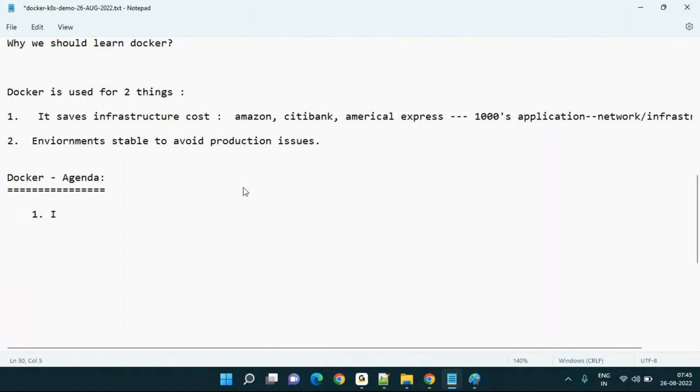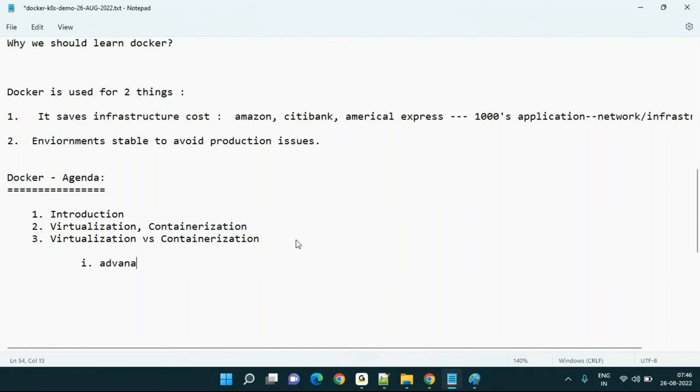First we'll cover the introduction. Next, very important, we'll see what is virtualization and what is containerization, because Docker is all about containerization, right? If virtualization is already there, why should we go for containerization? Here we will cover the advantages and drawbacks, and when to use virtualization and when to use dockerization, all in depth, team.